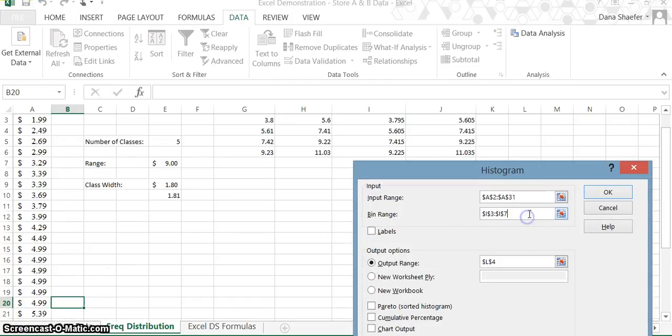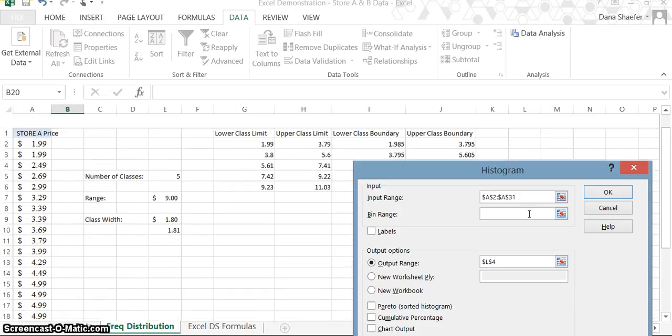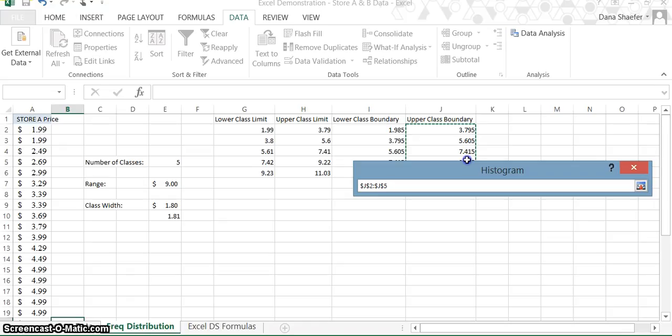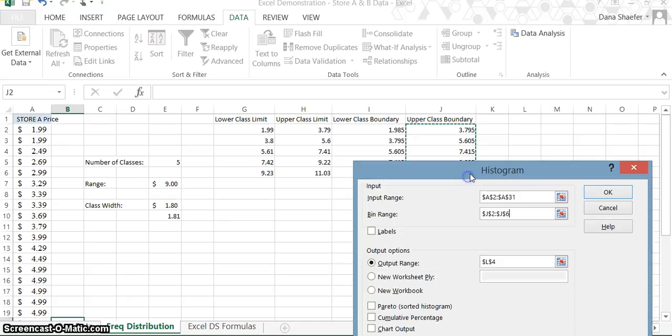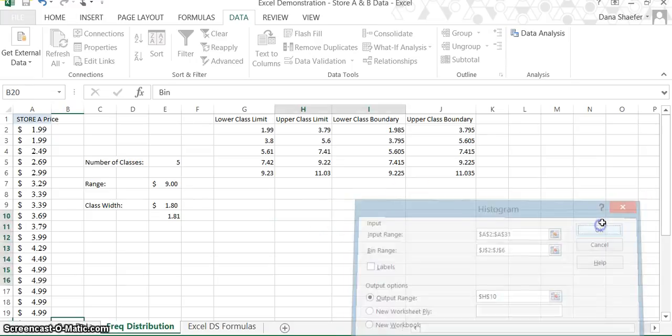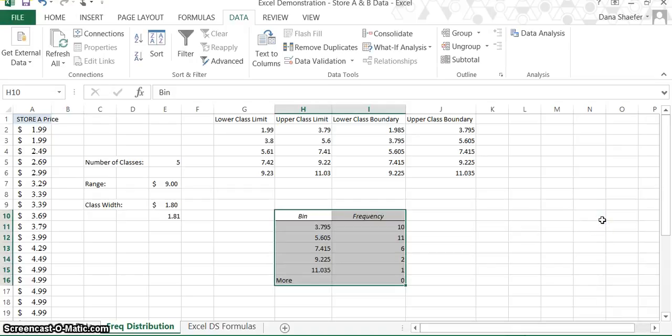And then the bin range is the upper class boundary coming here. And we said we'd move it out of the way to check. Then the output range was the thing I wanted to talk about. Instead of sending it to a new worksheet ply, let's just put it maybe here. And I'll click on OK. So here's my output. And so these are my new frequencies.